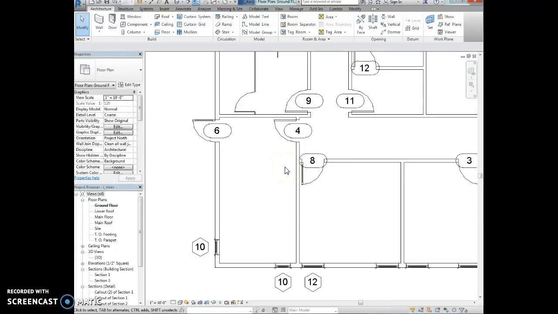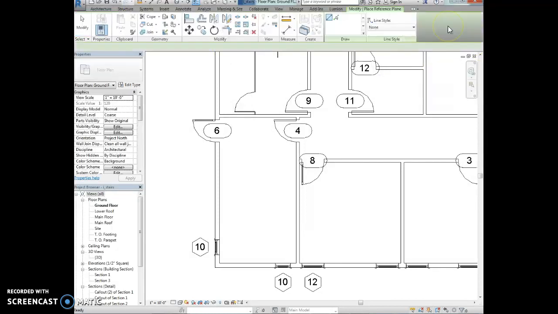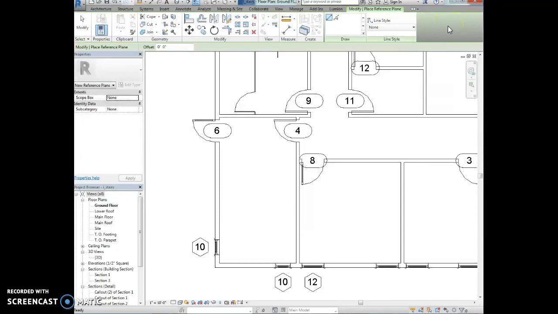We want to select the reference plane tool from the work plane panel on the architecture ribbon. So architecture ribbon, and we want to look for the work plane panel and then the reference plane right here. We want to set the offset to 2'4" on the options bar. So up here, 2'4", this is our options bar. And we're going to select the pick lines tool from the draw panel. We're going to place a vertical reference plane 2'4" to the left of the wall where door number 4 is placed. So there's door 4.